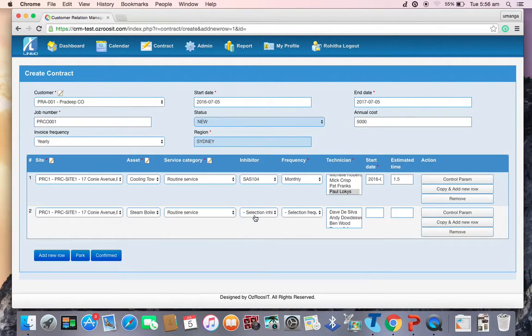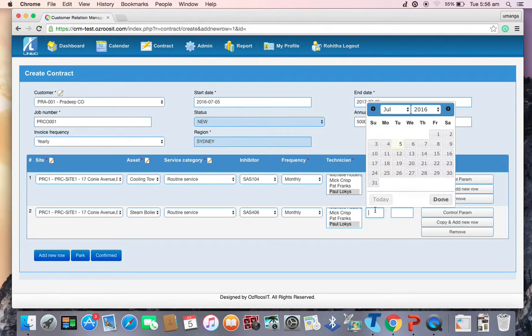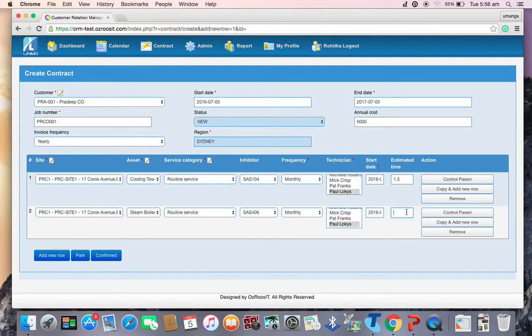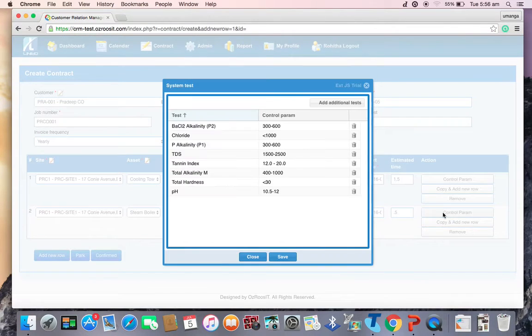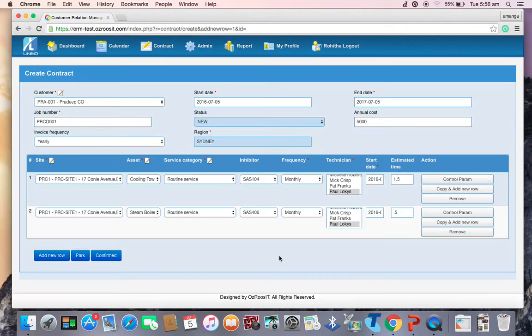Let's keep it as the same routine service, and we can perform it as a monthly job by the same person, same technician. It's 0.5. Also, you can see some control parameters related to this steam boiler here, and a few options over here.